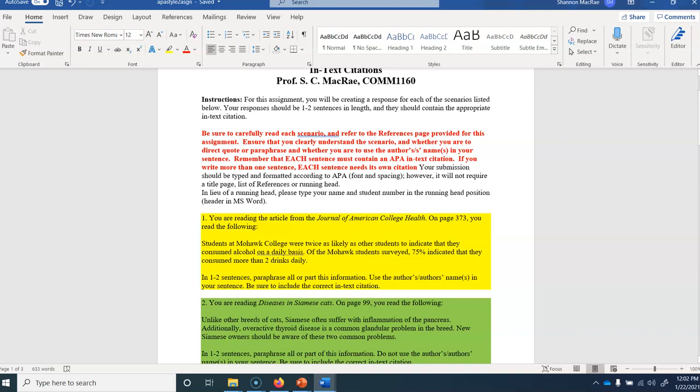Here's your assignment. I'm going to ask you in 1 or 2 sentences to paraphrase all or just part of this information and to use the author's names in your sentence. Be sure to include the correct in-text citation. So almost exactly what you did for the exercises. The only addition is that you need to go to the list of references to be able to pull the information that you need.